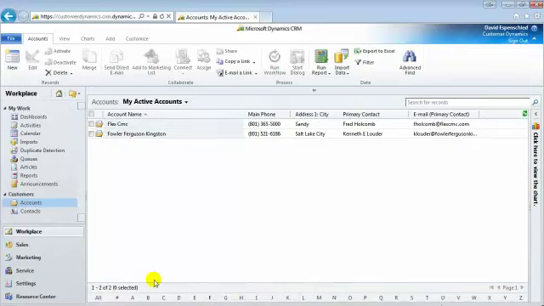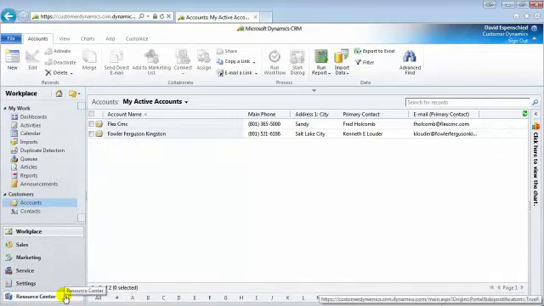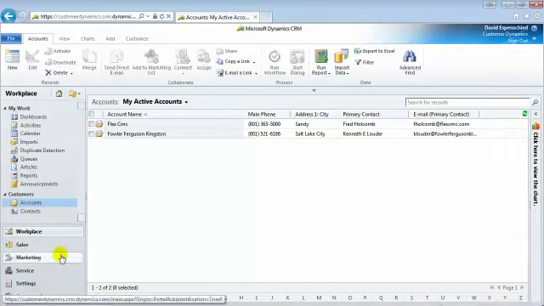You can quickly and easily change what records you view in CRM by selecting options here on the left. In the bottom left, you'll see application areas: workplace, sales, marketing, service, settings, and resource center. These are the main areas of CRM. You'll likely spend most of your time in one area depending on your position and work responsibilities. For example, if you're a salesperson, you'll likely spend most of your time in the sales area.